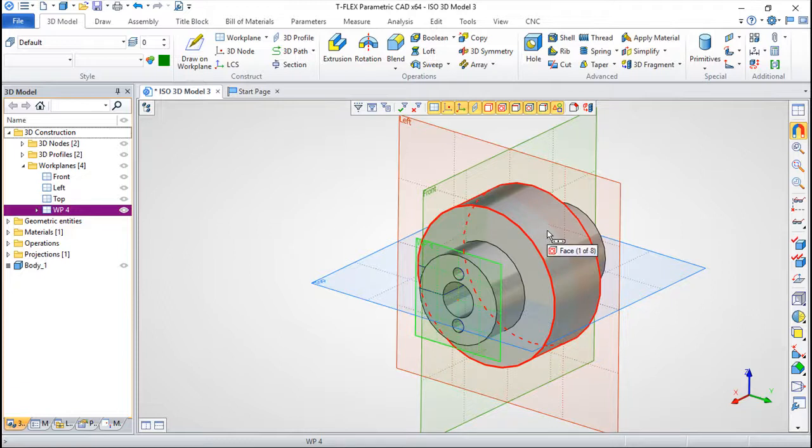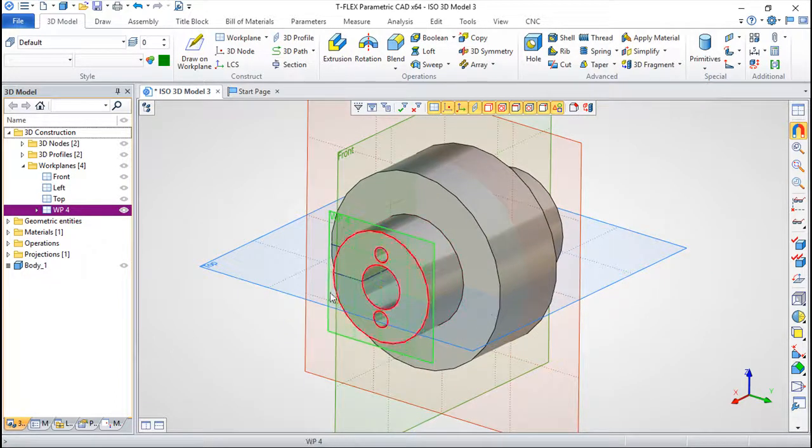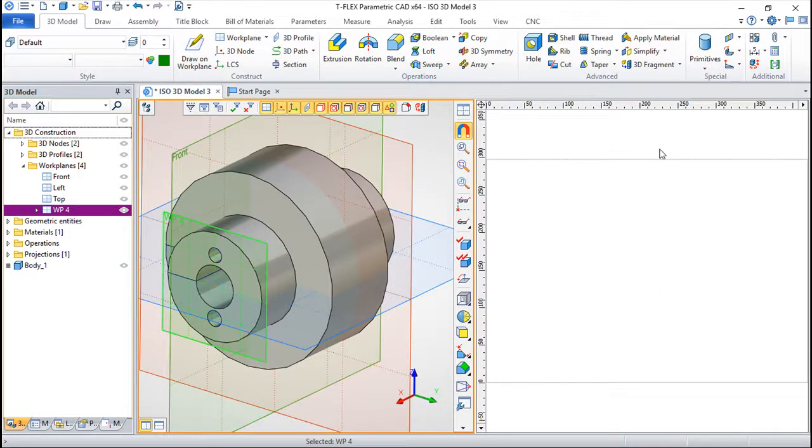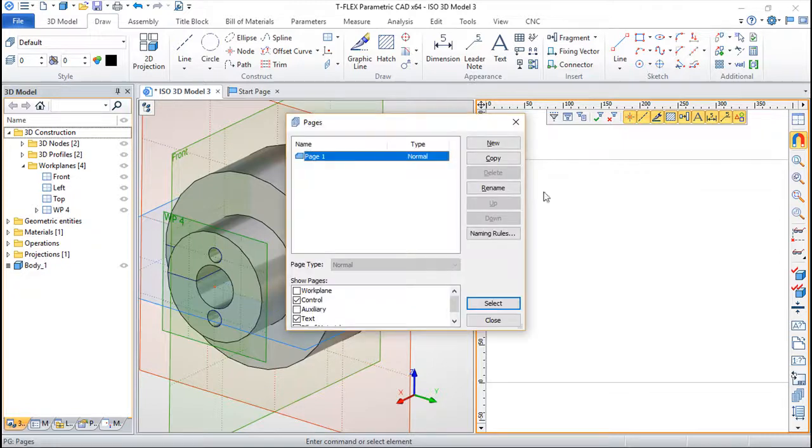So every time you create a work plan, the system adds a special 2D page that has a type called work plan, and it is automatically created in the document. We can see this if, for example, we split the window and create this 2D side, and then we can call this functionality by writing down PG. We can show the pages of the type work plan.